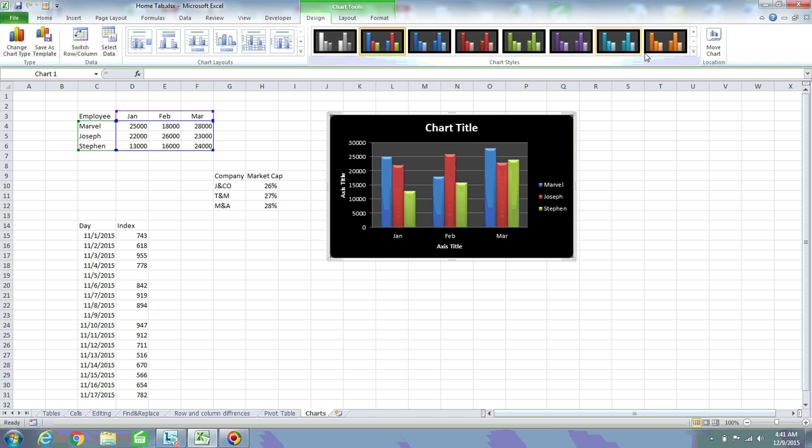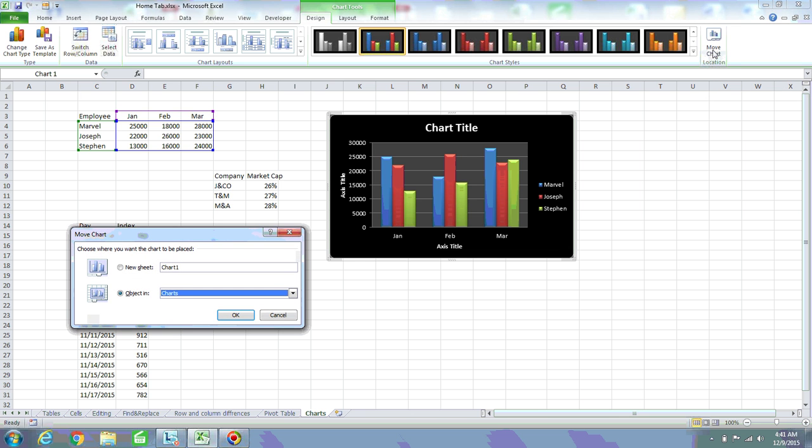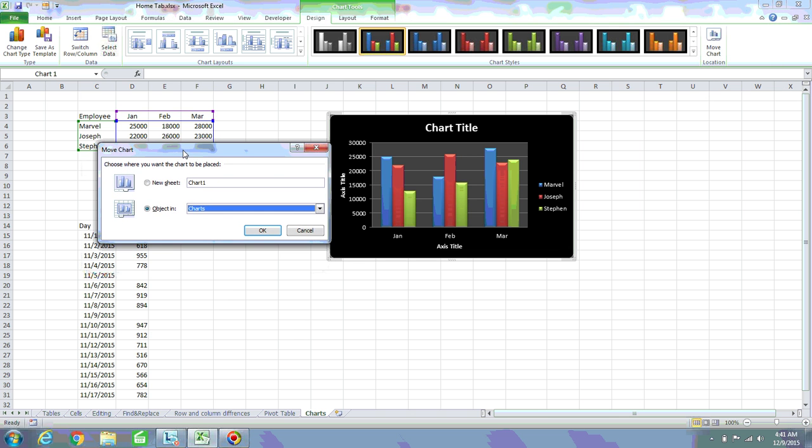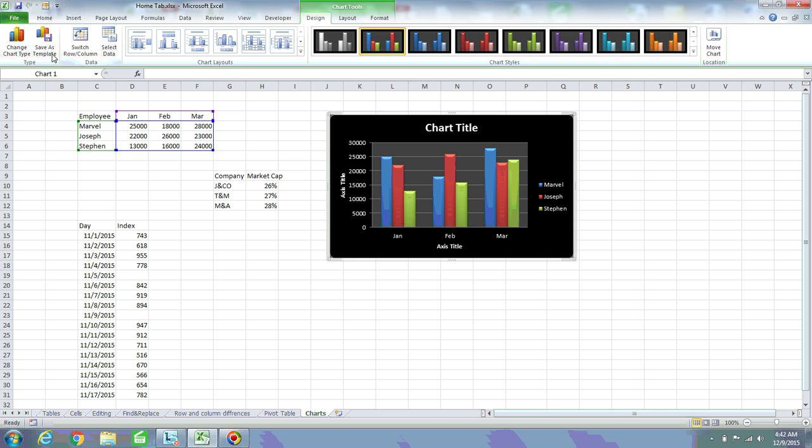And the next option called move chart. So we have already observed this move chart option, whether you would like to move to a new sheet or where would you like to move this chart, whether we would like to move this chart to a new location or a new sheet or something like that. We have already observed this option. Now we have missed an option called save as template. Now I'm going to explain what is this save as template.